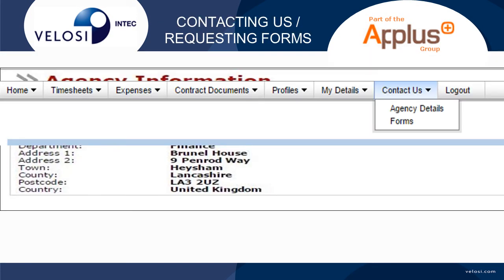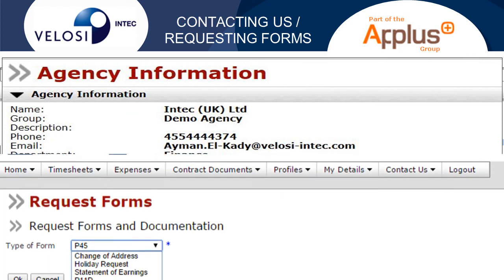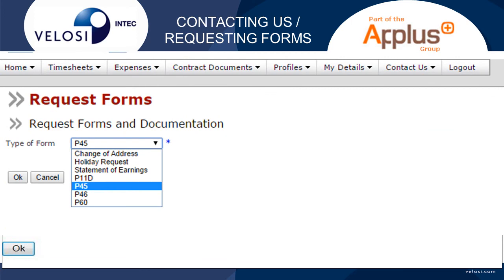The last tab we're going to look at is Contact Us. On the drop-down, the first option is Agency Details. This gives you Intec's address and all the contact details. The second option is Forms. Here you have a list of available forms you can request.